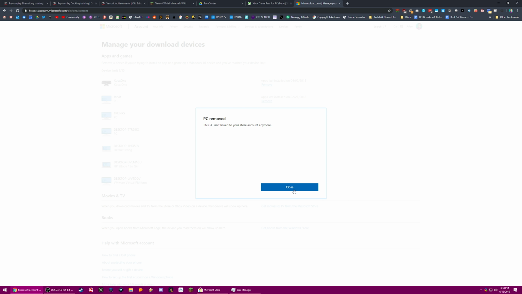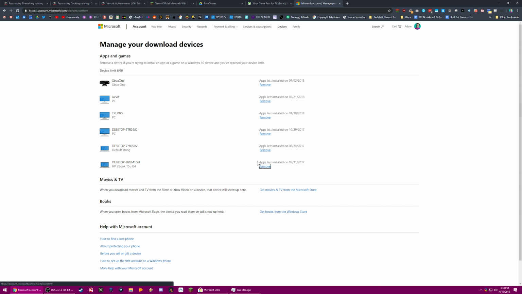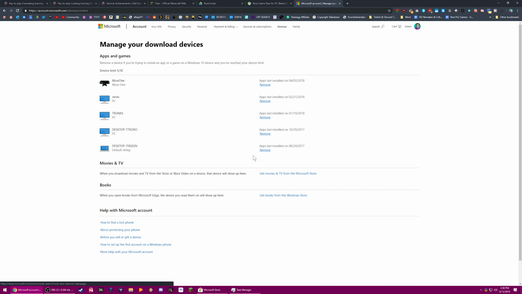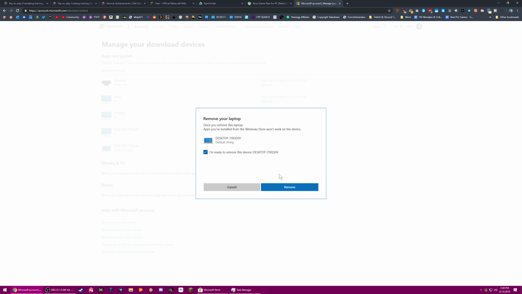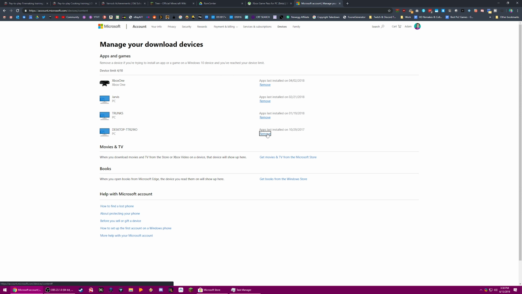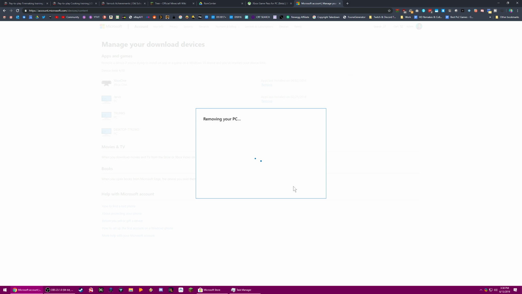But go ahead and clear out some of these old ones to keep you able to add new computers or new Xboxes and install your games and just keep your account in good standing. So I just wanted to throw that in there, since that's a particular issue that I have run into and that would affect quite a few people.